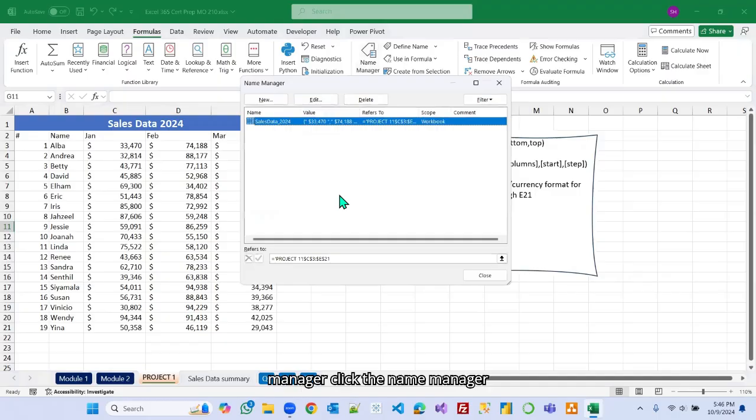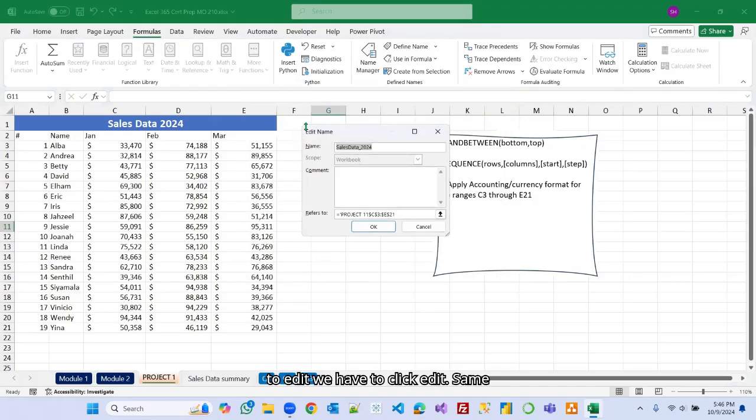Click the name manager, and you will probably see a lot of things here in the certification. You have to select the exact named range they are telling. Okay, we have to select that. And then if they ask to delete, you have to click this button, delete. If they ask to edit, we have to click edit. The same dialog box will open, and then we have to edit here.